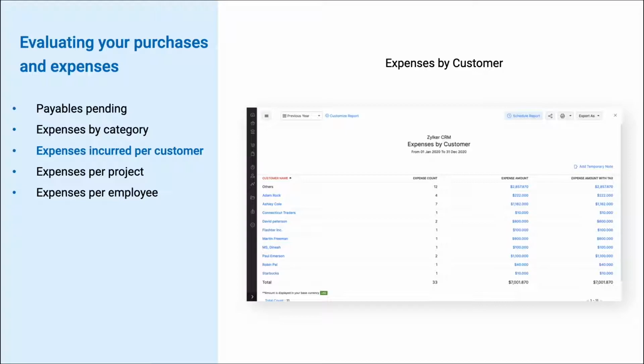Sometimes to obtain business from a customer, there is some cost attached to it as well. But if these costs are not controlled, they could spiral out of control. Hence, using the expenses by customer report, you can find the expenses incurred per customer and decide how worthy these expenses were and where you can do certain cutbacks.